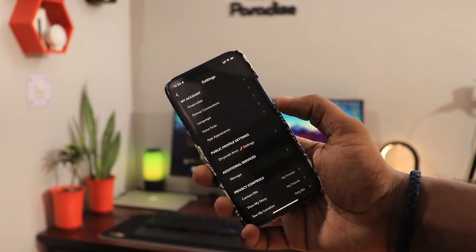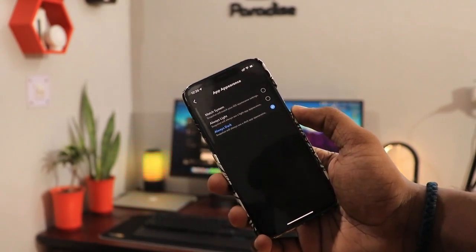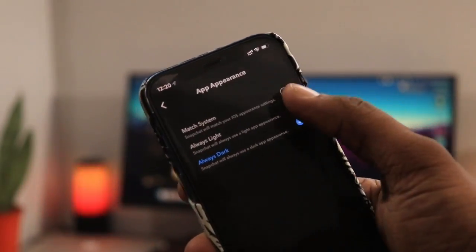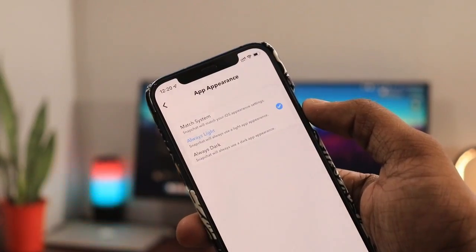As compensation, there is something iOS users have got, not the Android users, and that is the dark mode of Snapchat. You can enable this by going into Snapchat settings, then appearance, and then dark mode.